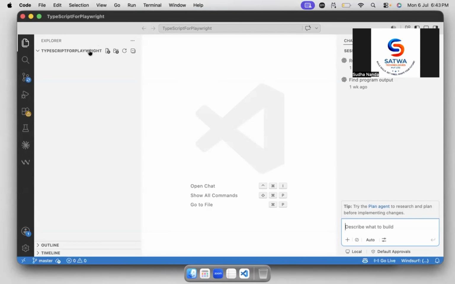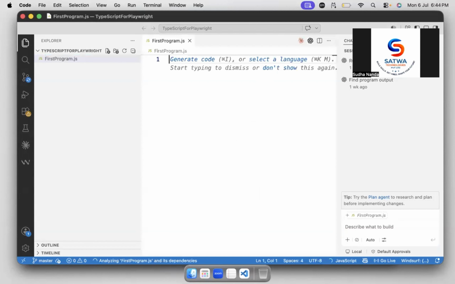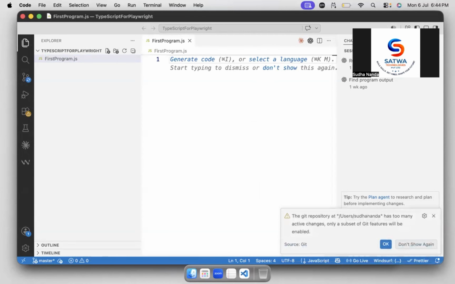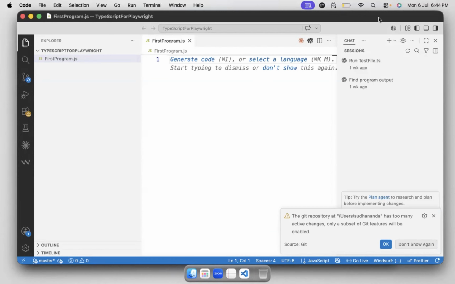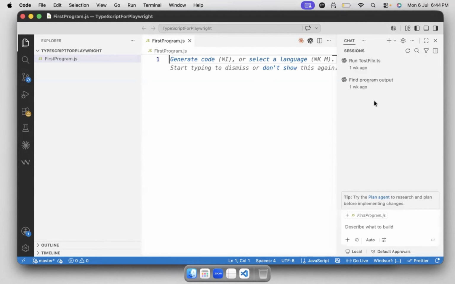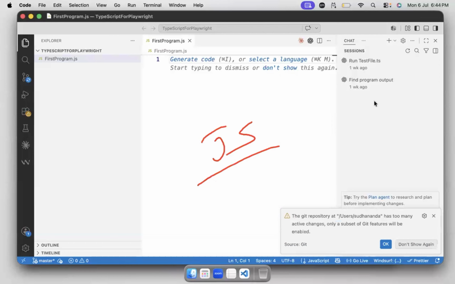In the very first class, we discussed how to write the program and how to execute it. So always remember that whenever you have to write any program with JavaScript, first you need to create a file inside the project. The file extension must be JS. We are going to work with two files: one is the JS file, and the second one is the TS file.